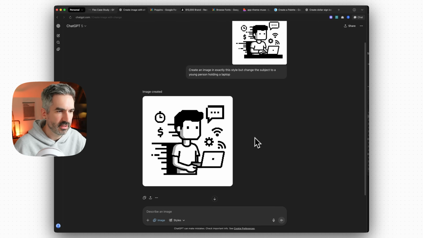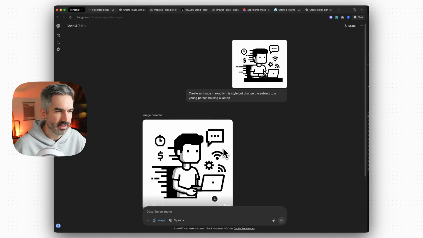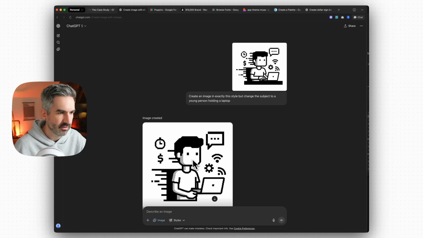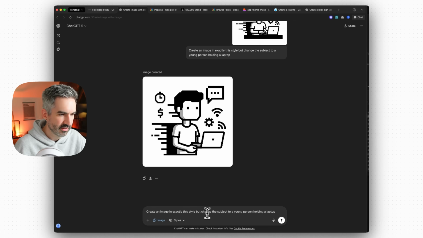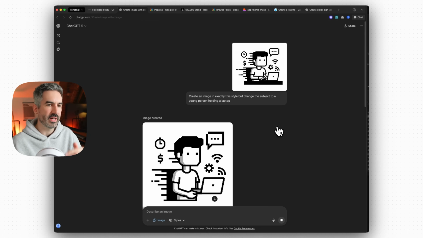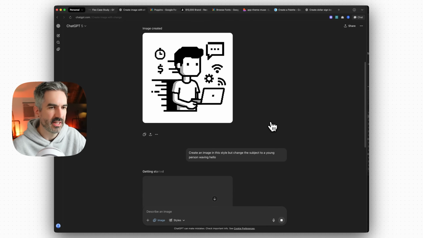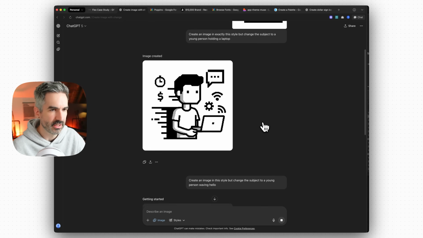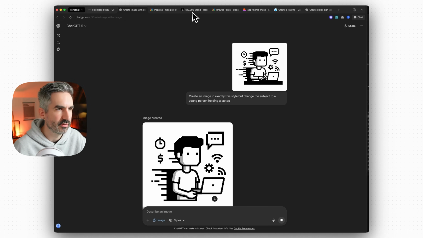Okay, so it's done a very similar image with someone holding a laptop. I do like this version as well. Let's do something slightly different. So let's say in exactly the style, change the subject to one person waving hello. And we can remove the word exactly if we want it to be a little bit looser. Let's send that off. ChatGPT also quite strongly emphasizes the chat history. So if you don't get what you're looking for here, you can just create a new chat to start from scratch.